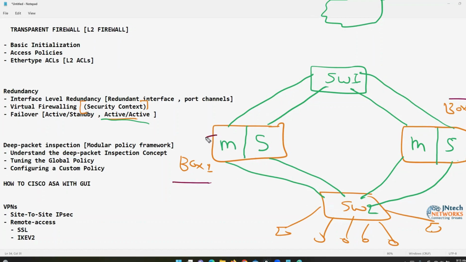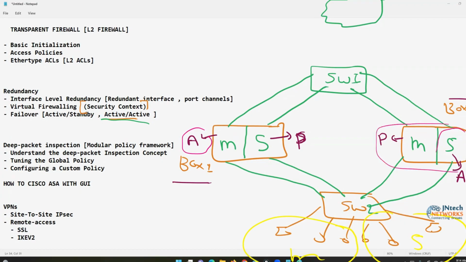On box 1, the marketing firewall context is acting as active, and the sales firewall context is acting as standby, or you can say passive. And on box 2, the marketing context is acting as standby or passive, and the sales context is acting as active. Clear my point? So in the LAN side we have the marketing department and the sales department. For marketing, this box is acting as active, and for sales, this box is acting as active. Clear now my point?